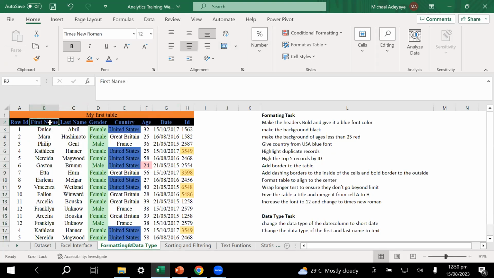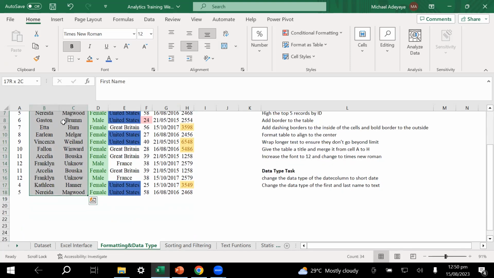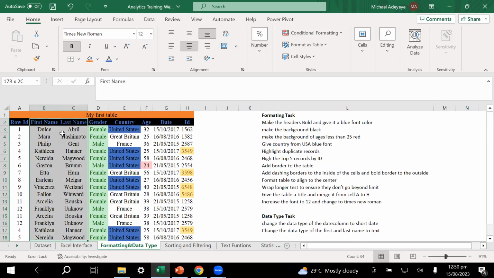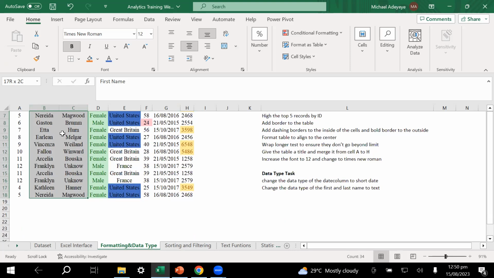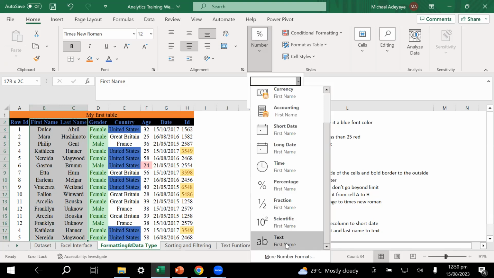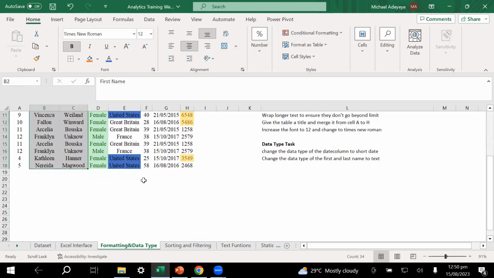Just highlight and then drag it to highlight. Or remember how you can also do that: Shift with your left arrow to move one by one, and then Shift Control down arrow takes you to the end. With this, you can now perform the task. It says change the data type to text. So you come to Number under Home, and then come to General, and then change the data type to Text. Just click on Text. Instantly, it changes the data type for me.